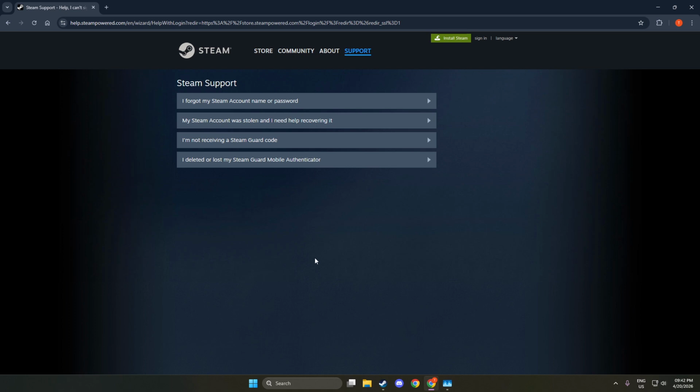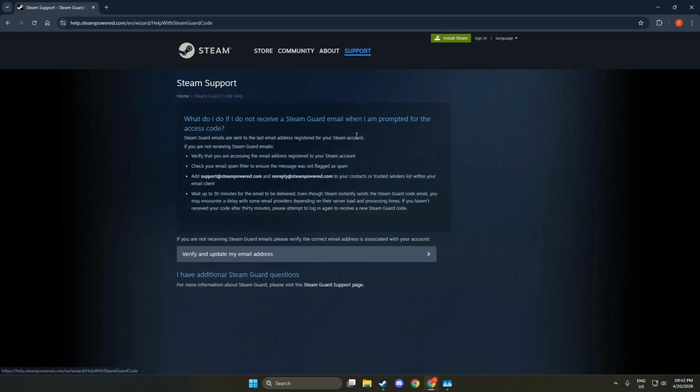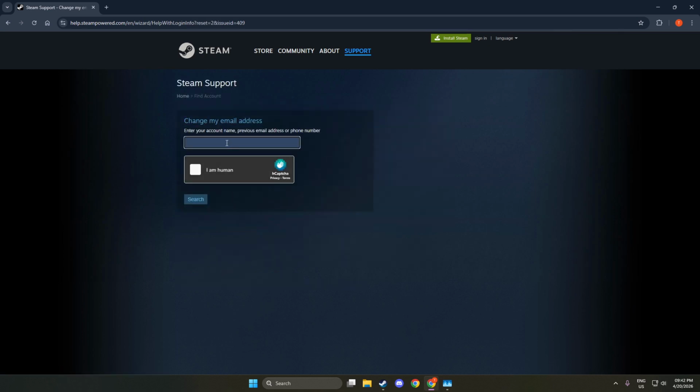Next, you'll be asked to choose a recovery option. Select I'm not receiving a Steam Guard code. This choice covers a range of scenarios where you can't get the code Steam normally sends, whether that's because you can't reach your email inbox or your code isn't coming through. Picking this option tells Steam you need alternative ways to verify your identity.